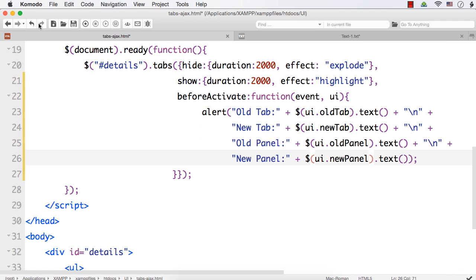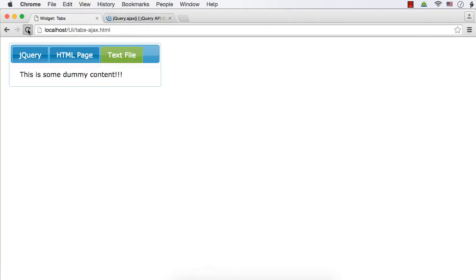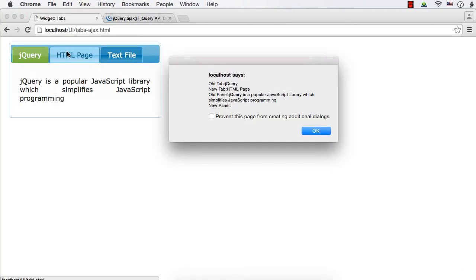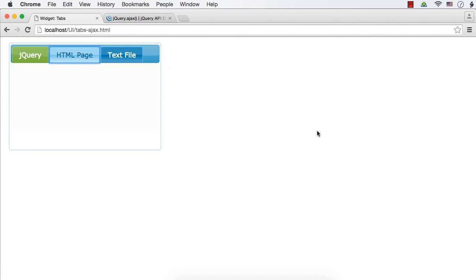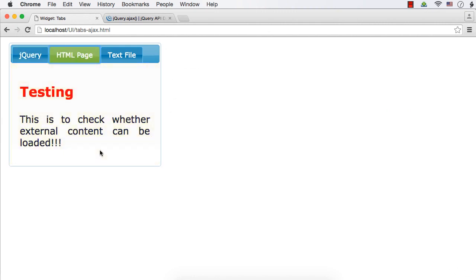Okay, now let's see what are the values we get when we click a new tab. So refresh, let me click this. See, old tab is jQuery, this one. New tab is HTML page. Old panel is this content. And we are not getting the new panel. Why? It is not actually fetched at this point of time. So let me click OK. So we are getting this one.